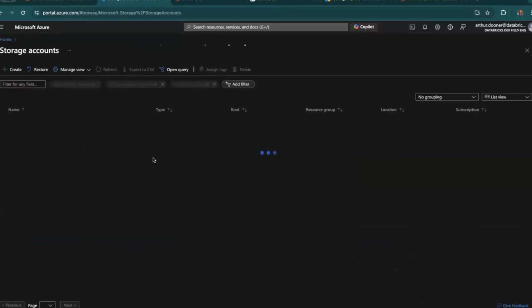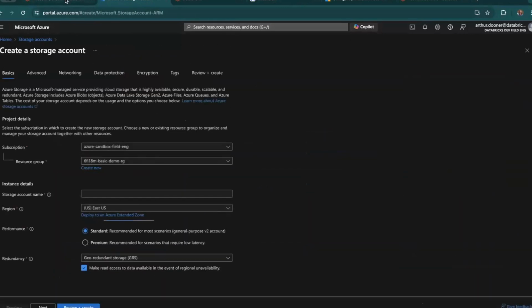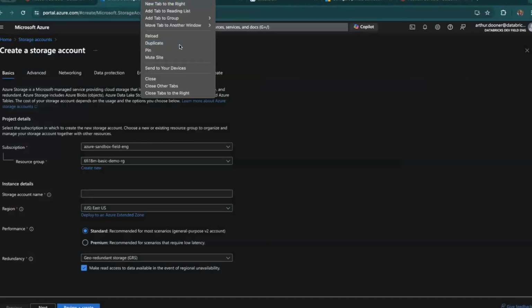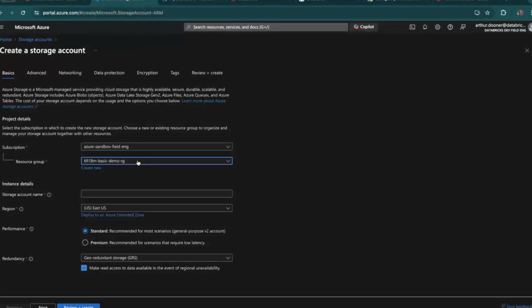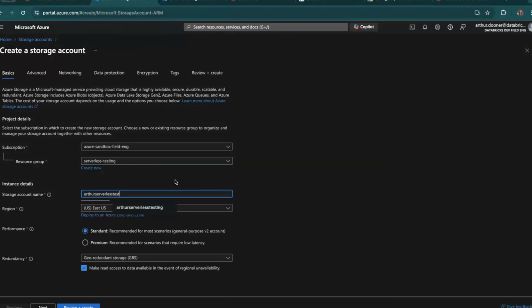So if I go to storage accounts and I create one, I'm going to make one in East US, I believe. Yep, this is where I made it. I'm just going to duplicate this. We have a storage account that we're going to make. I think I called it serverless testing. We're going to call this storage account Arthur Serverless Testing. That might not be globally unique because I did this earlier, so Arthur Serverless Test we'll have to do. We're going to deploy it to East US, where the Databricks workspace is itself.